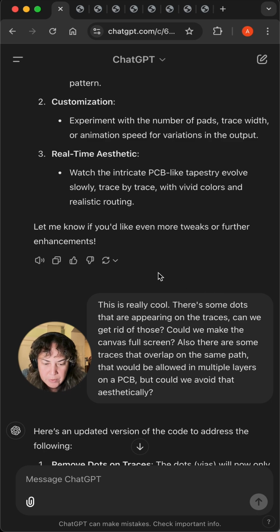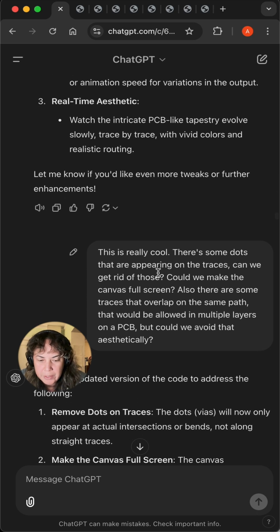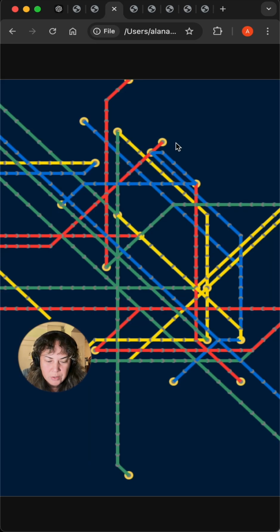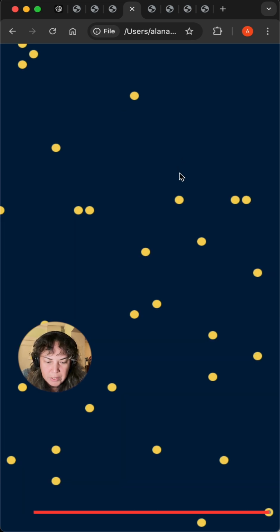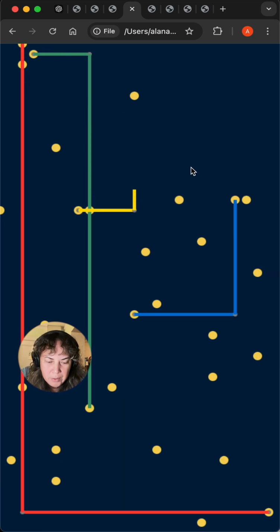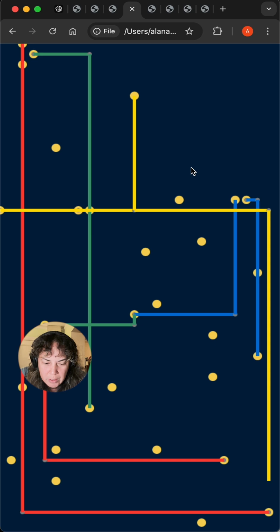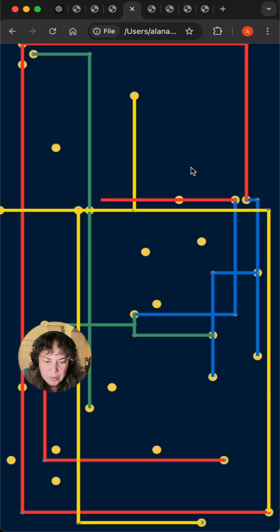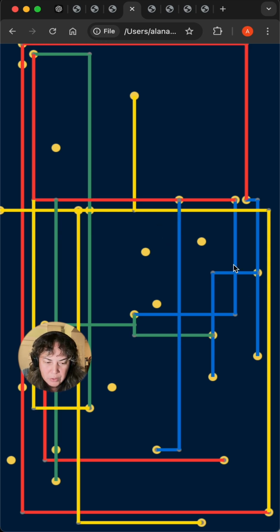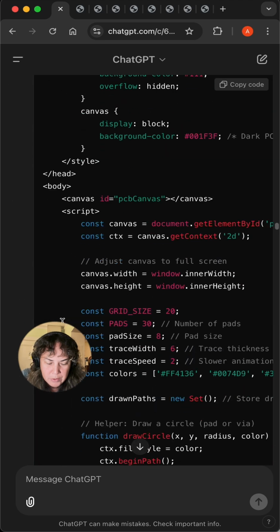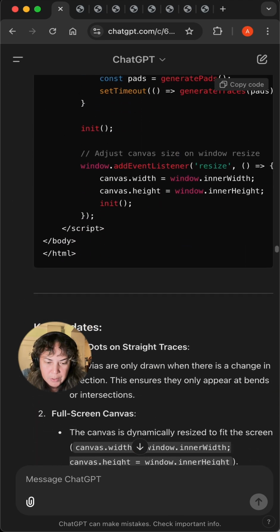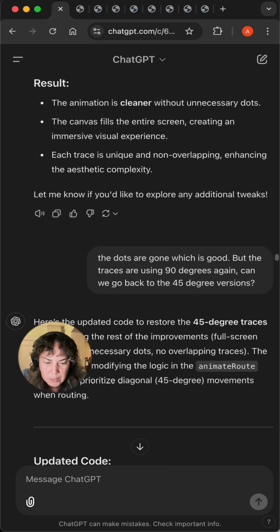Could we also make the canvas full screen? Also, there are some traces that overlap on the same path. That would be allowed in multiple layers on a PCB, but could we avoid that aesthetically? So that's the last one. This is the new one. So, AI doesn't always get things right. When it was trying to fix the one thing, it ended up going back to right angles. So it spat this out, and it's not perfect. So it said, the dots are gone, but then they're 90 degrees. What gives? Can we go back to 45 degrees?